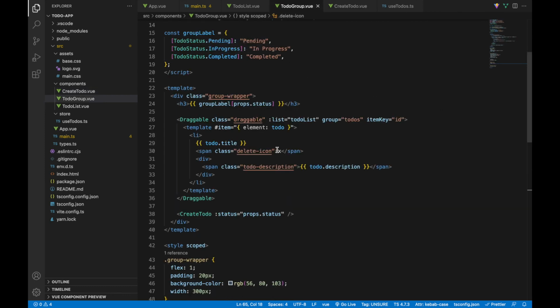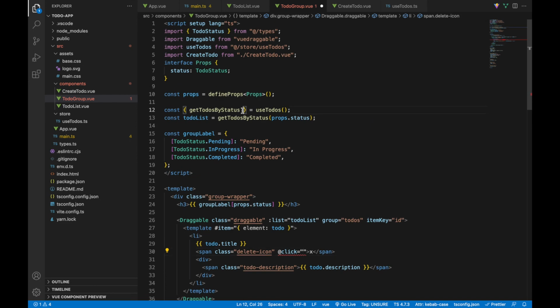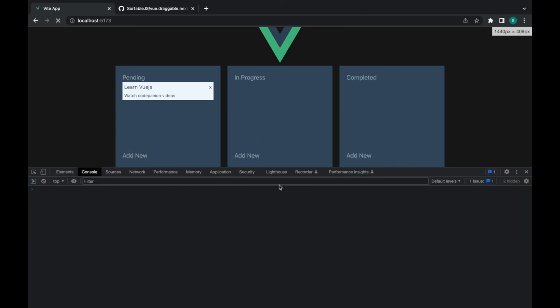And now we can assign click event to the delete element, and we will call delete to-do method from useToDos, and we will pass the to-do that is selected. Now let's test it in the browser.